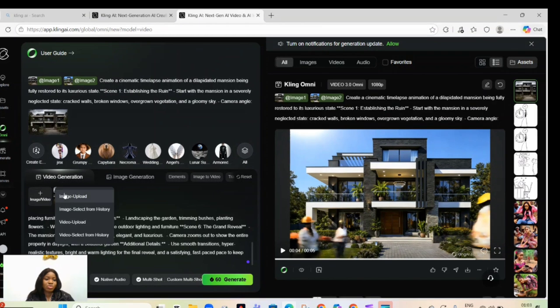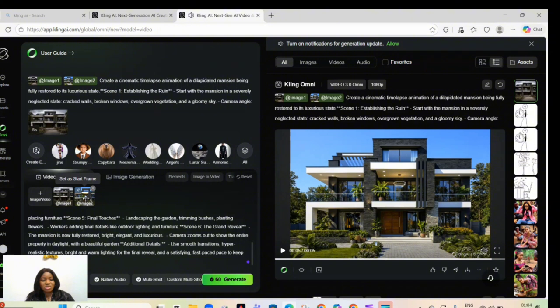I first of all uploaded the old mansion as my start frame, and then I went back and uploaded the outlook, which is this new mansion here, which I added as my end frame. After that, what I did next is just to click in here and paste the animation prompt I got from ChatGPT. And within a twinkle of an eye, this AI website created this amazing result for me. Now let me play it.